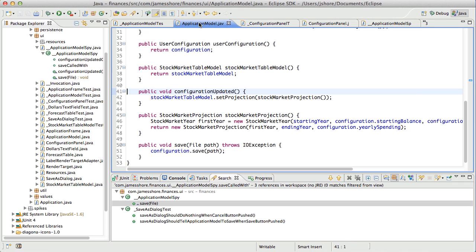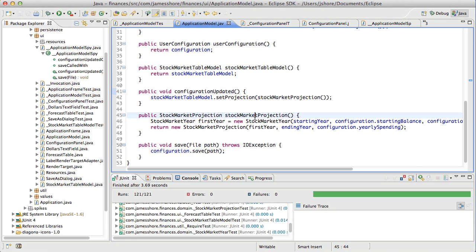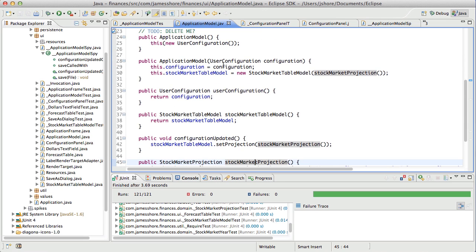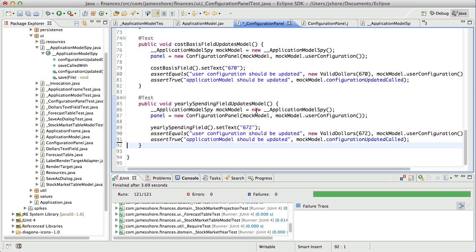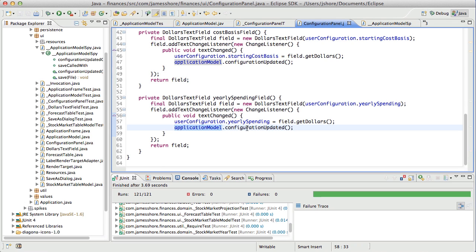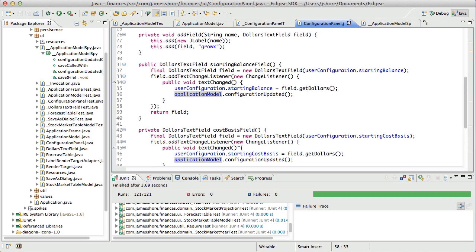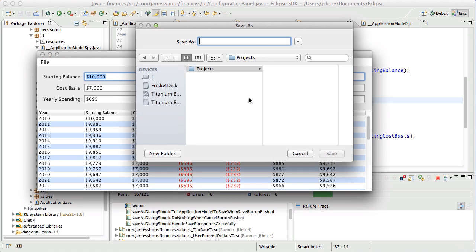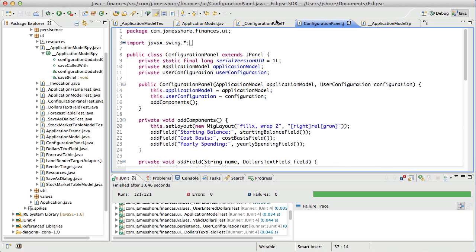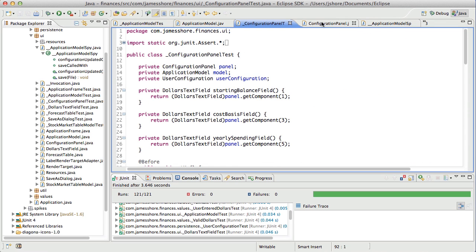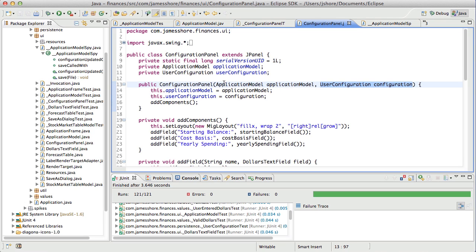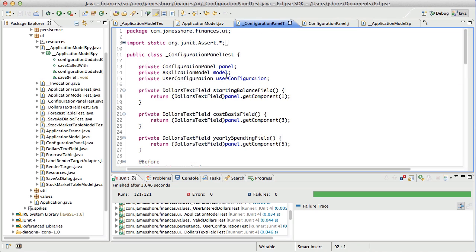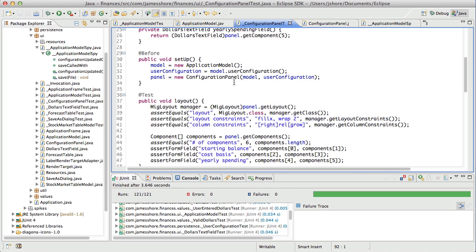Now, now what? So configuration panel is now operating directly on user configuration and also telling the application model when it's been updated, because we don't have any sort of observer on user configuration yet. And originally I was trying to avoid having that observer, but now I'm not so sure. I think it might actually be a good idea. We also have this really weird circumstance where we pass in the user configuration and the application model. And honestly, I'm not sure why I'm doing that.